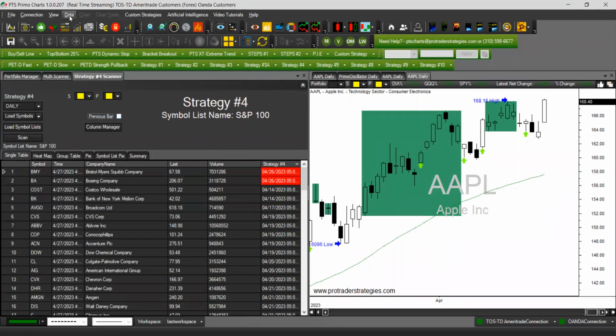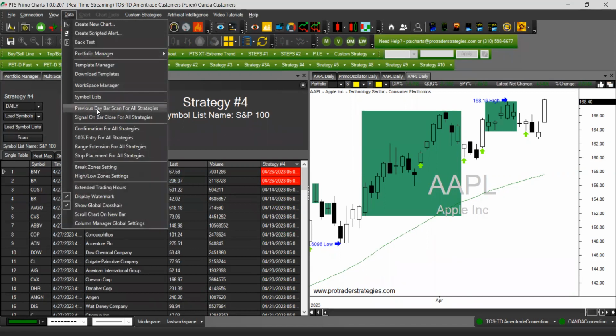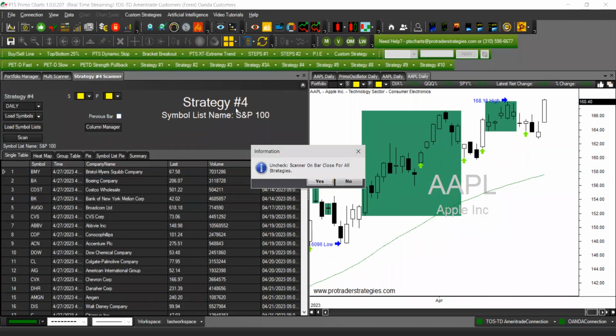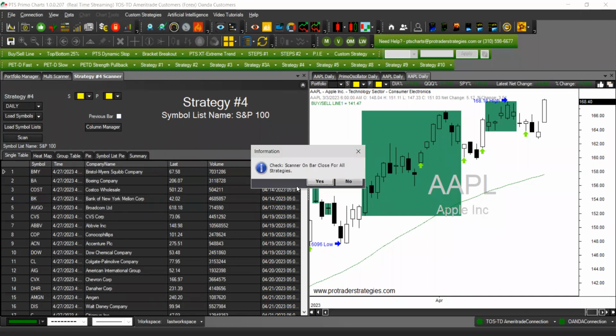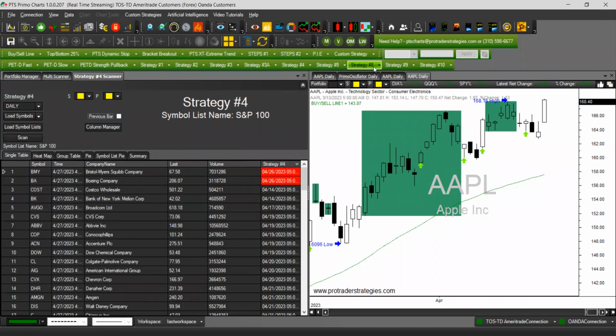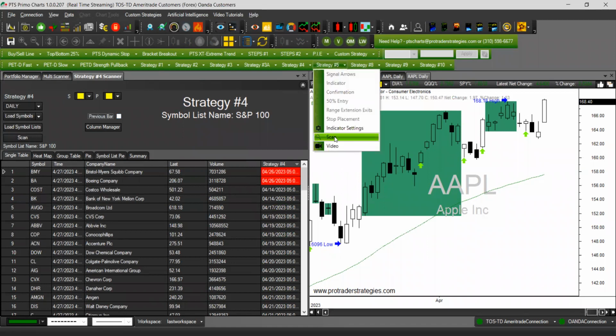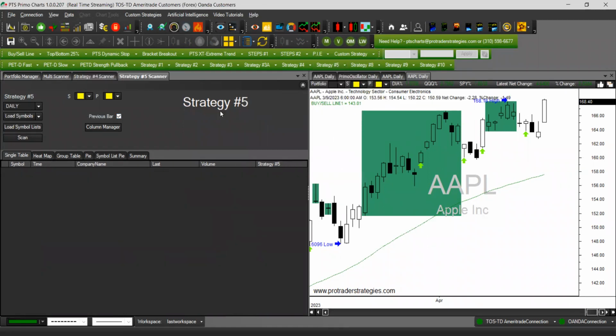To make that happen, you go to data, go to the previous day bar scan for all strategies, and check that. I have it checked, so let me go again. You're going to have it like this, checked. When you click yes, that will make all of the scanners that you open from now on have that option checked. So if I open the scanner for strategy 5, or strategy 10, you're going to have that option checked.